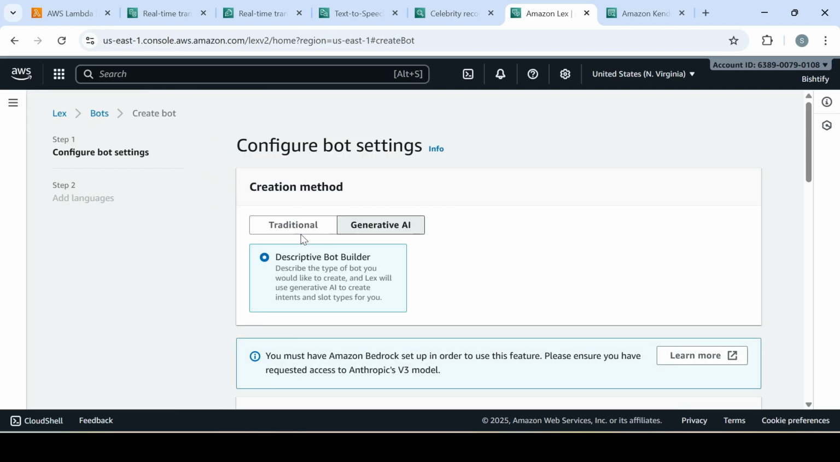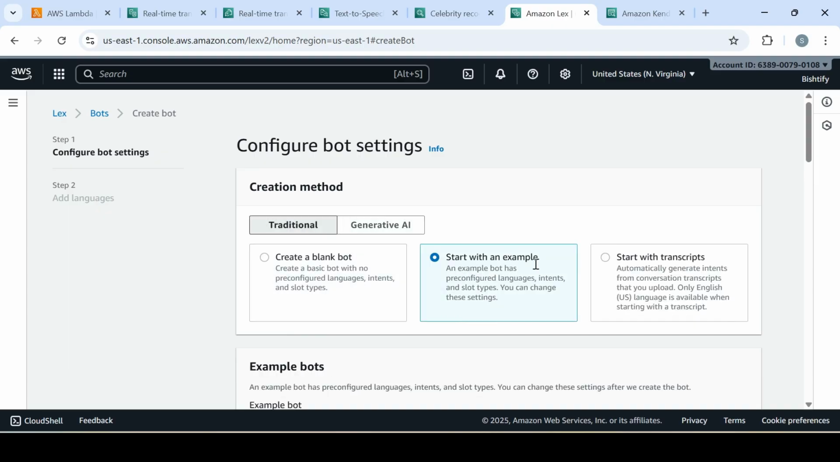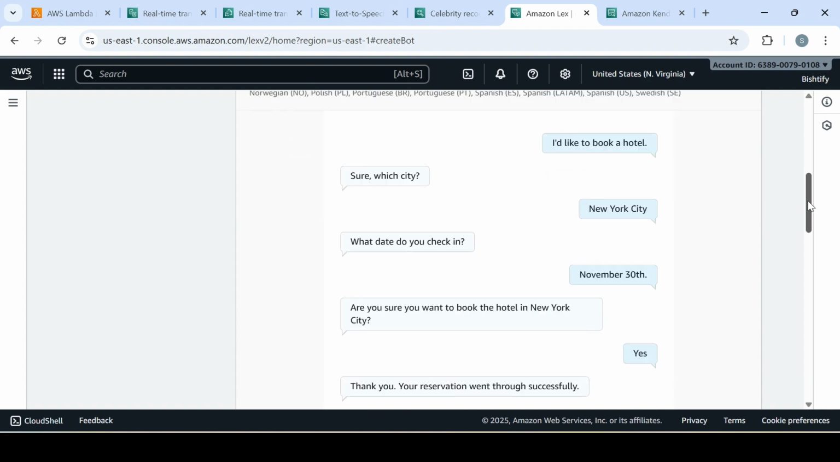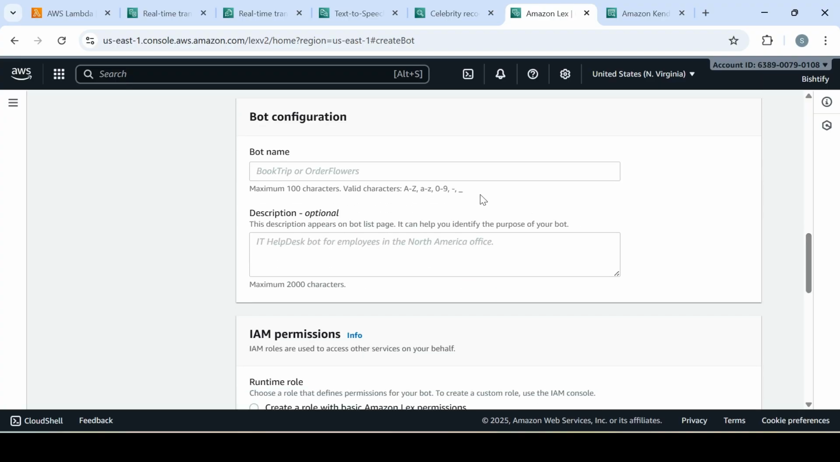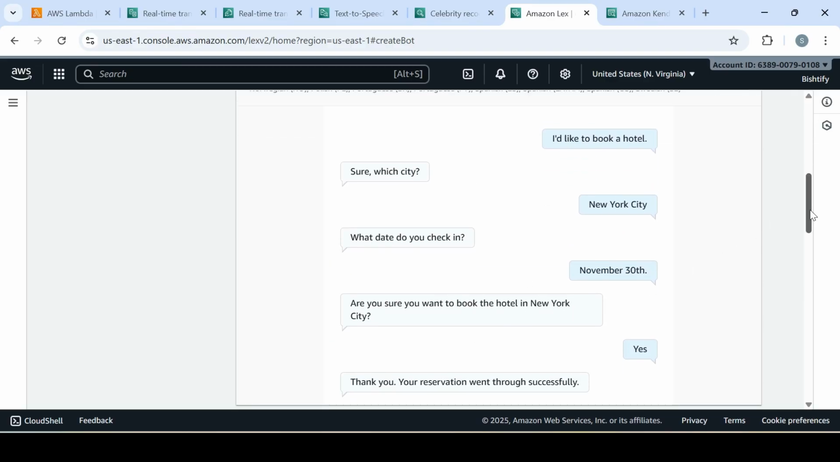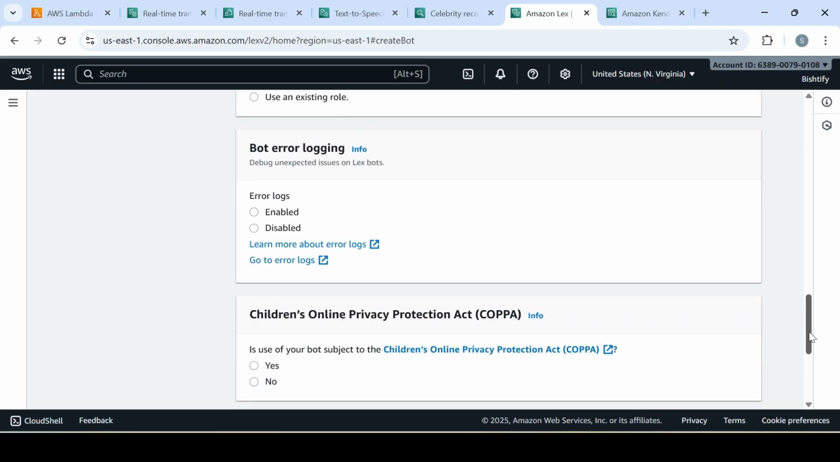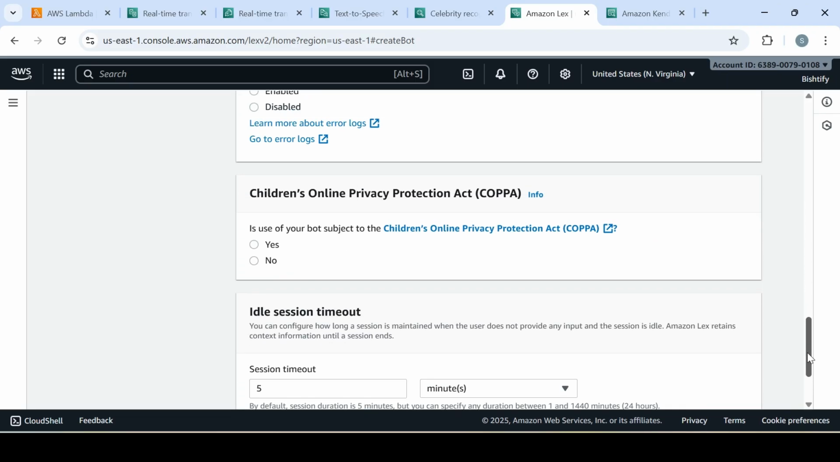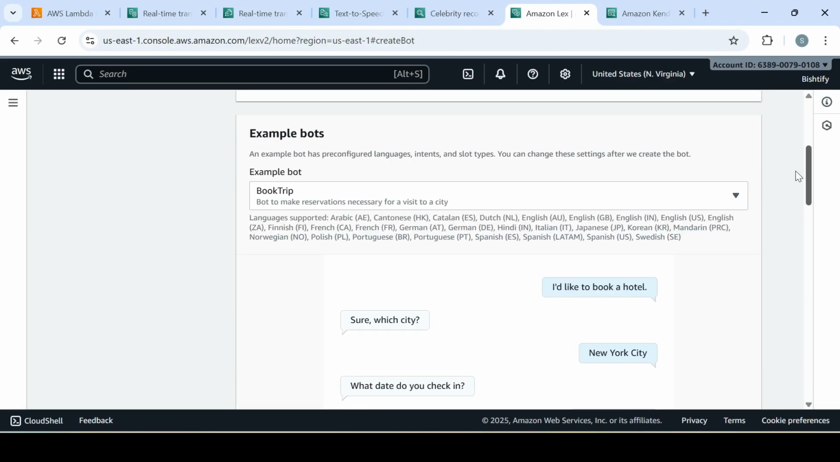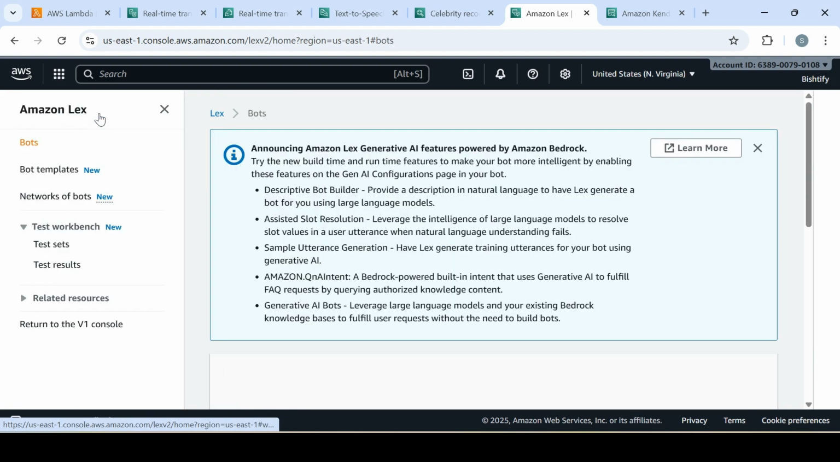So you can create the Amazon Lex bot, let's start with an example in the traditional way. Suppose you would like to book a trip. So how it works, you will say, I would like to book a hotel. It would ask you which city and all. You can customize these responses as well. You can simply name the bot, to first create the chatbot in order for it to work like this. So create a role, enable error logging, or whatever the requirement you have, you can do it. And then you click next, and it would do the rest of the things for you.